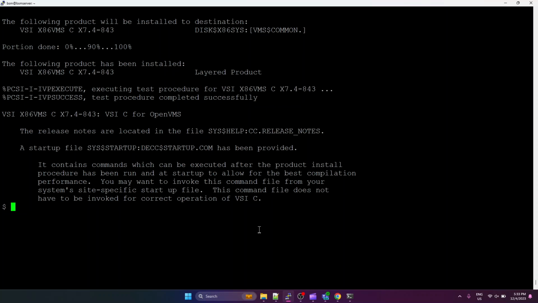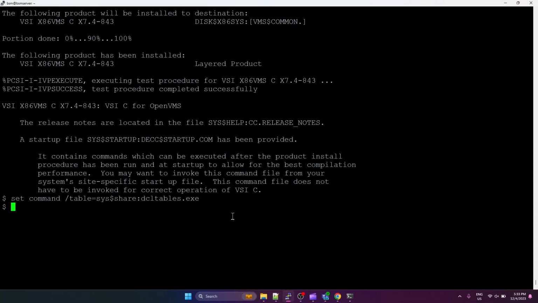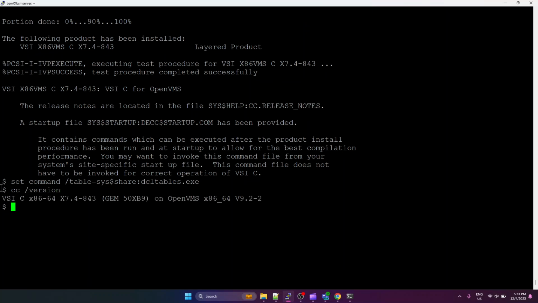The installation of the compiler has updated the DCL tables, but the DCL tables have already been loaded for my process. So to reload the DCL tables, I either need to log out and then log back in, or manually update the DCL tables to make sure the cc command works for me. So let me just do that. Or you can log out and log back in, it doesn't matter, it will work anyway. And the C compiler works. So you can now compile and link your applications.